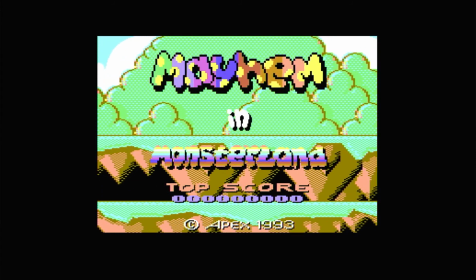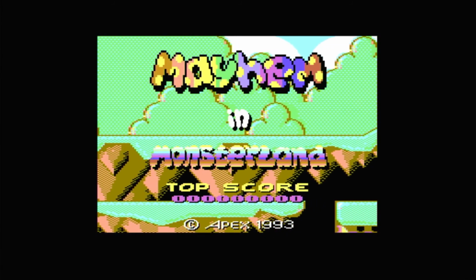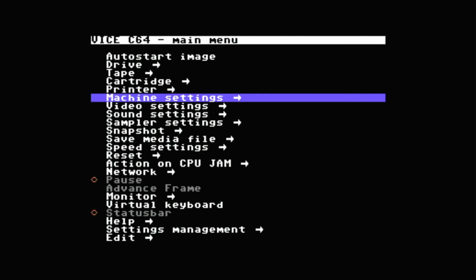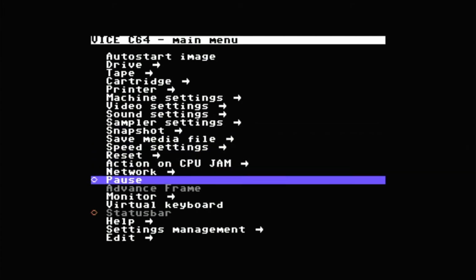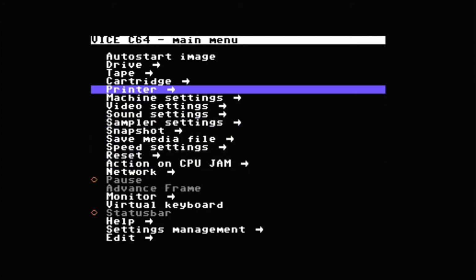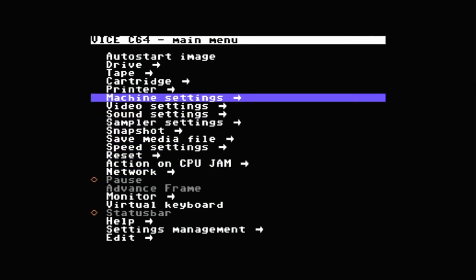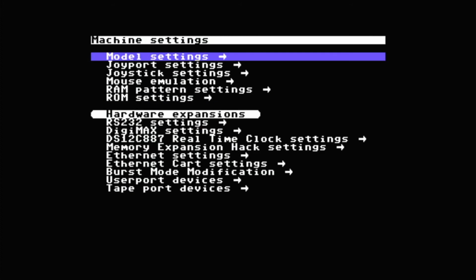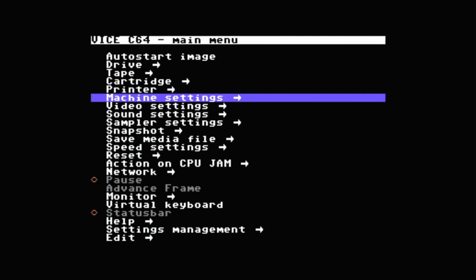So with Vice running, you can press the A button or F12 on your keyboard to bring up the Vice menu. Once in the menu, you can use the D-pad or arrow keys on your keyboard to change your selection, the left shoulder button or your return key to select an option, and the right shoulder button or the backspace key to go back one menu level.